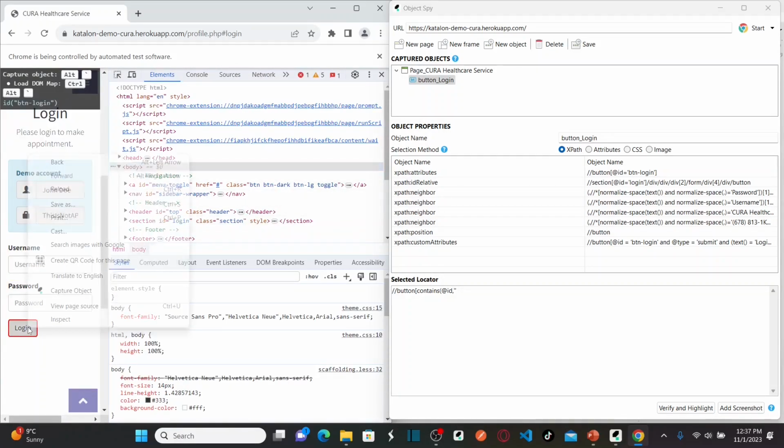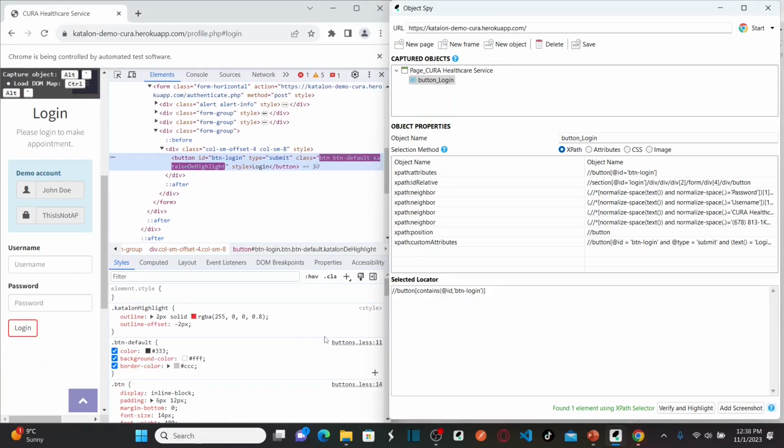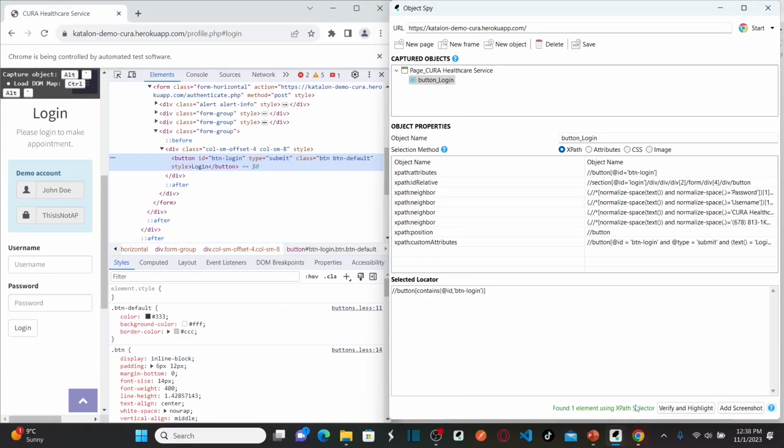So if you see, the id of the login button is btn-login. So I'm going to simply specify btn hyphen login and then close your square braces. So let me close the parenthesis. This identifies a button that contains an ID attribute called btn-login. Now let's verify this. See here, now your login is getting highlighted and found one element using XPath selector.